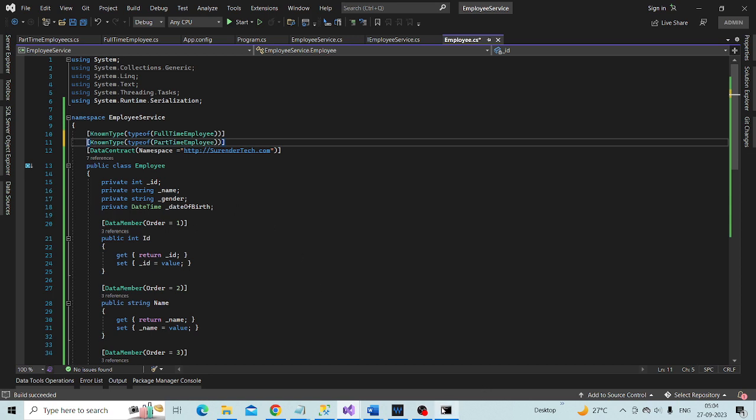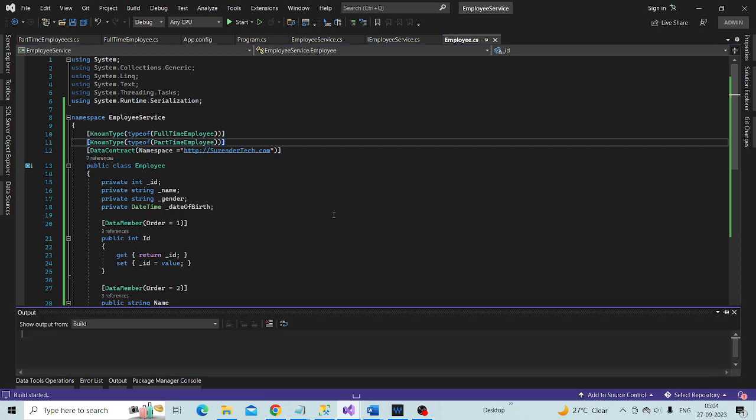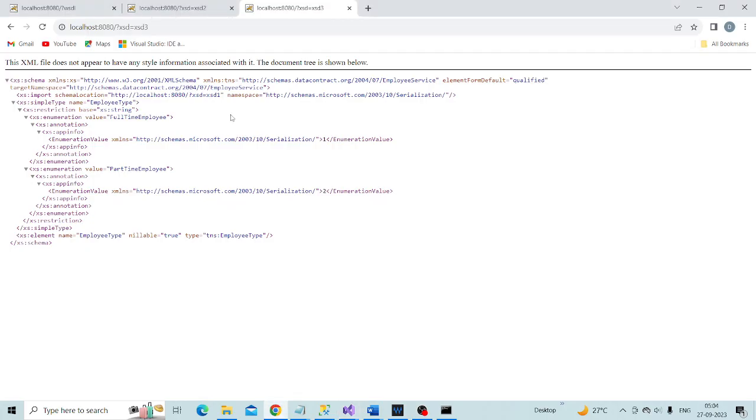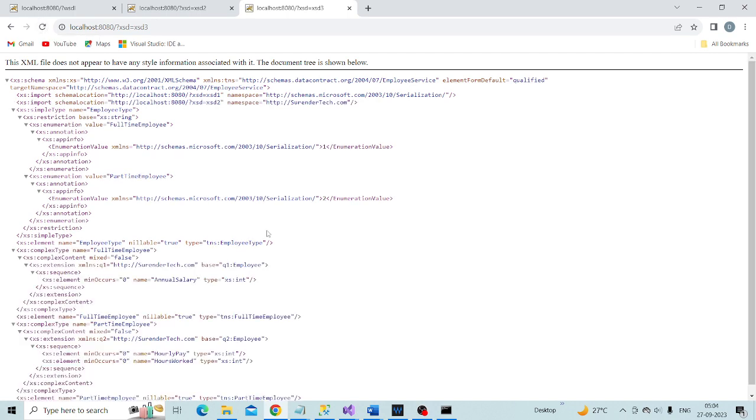And close the host and rerun the host once again. Minimize it, go back to browser and again refresh it. So we got the full times and part times all properties there. And let's go to the client and then update the service reference.